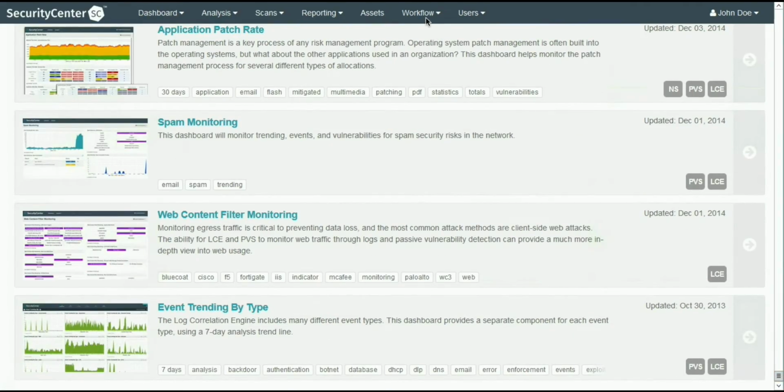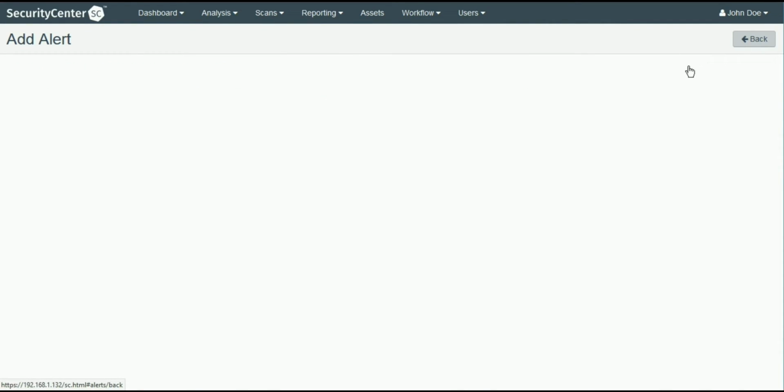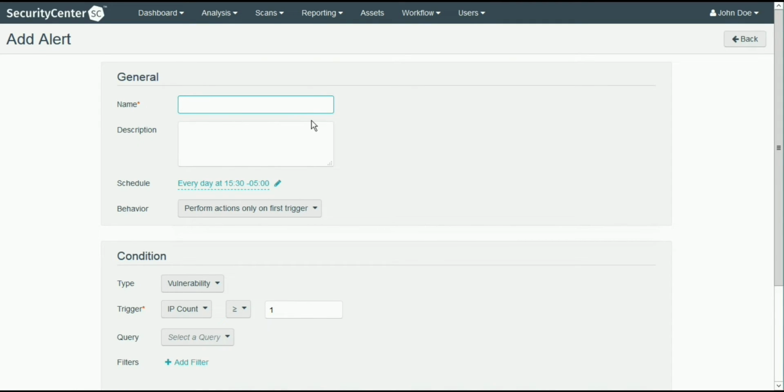Finally, take a look at the workflow alerts. This is the way to automate some of the more advanced functionality within Security Center, such as emailing based on log data or kicking off scans against an asset that has recently been discovered through NNM.